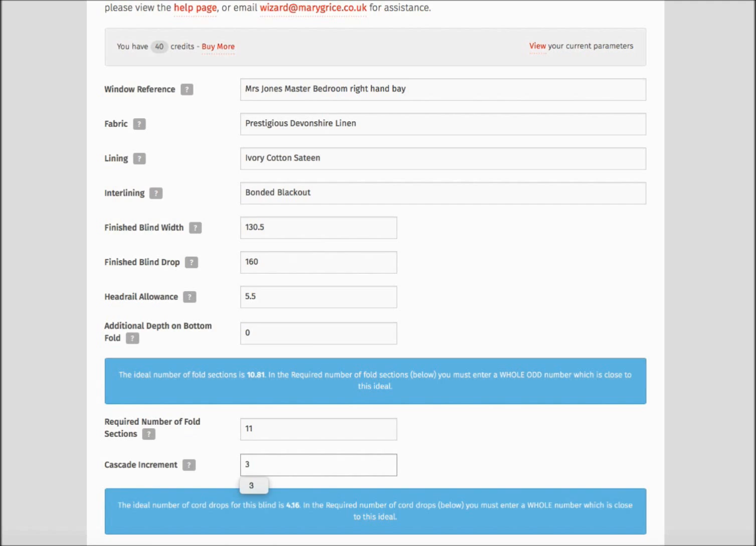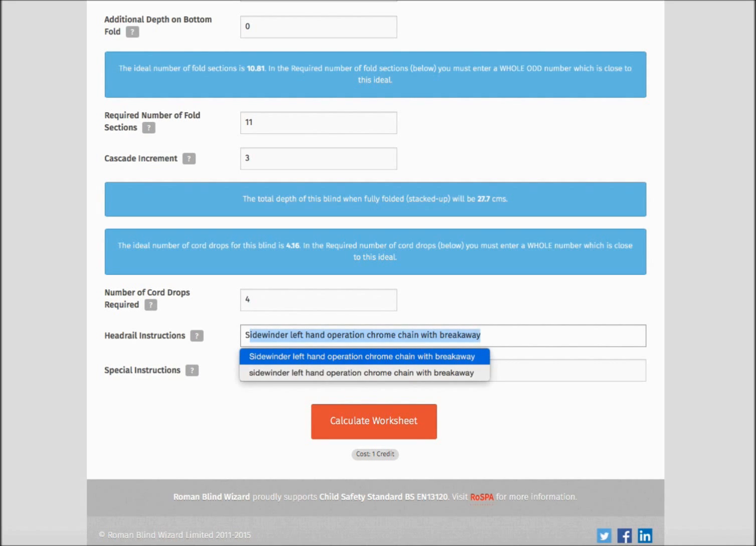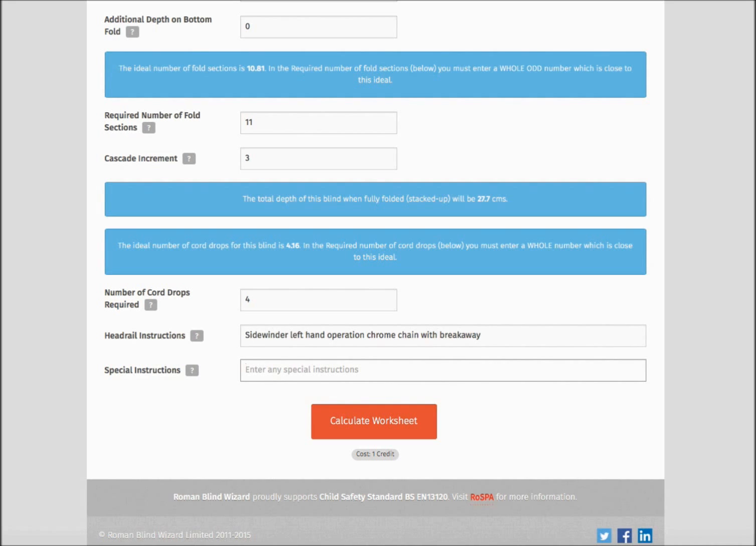The wizard now calculates and displays the total depth of this blind when fully folded up, or the stacked up depth. It's very useful to know this measurement if you have any restrictions for fitting the blind, either above the window or in the window recess. The wizard also calculates the ideal number of cord drops based on the width of the blind. You should enter a number close to this ideal, in this case 4. The headrail and special instructions fields are free format and can be used to add the final specifications for this blind.